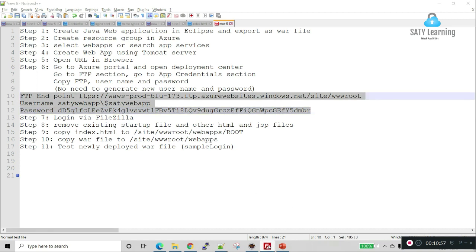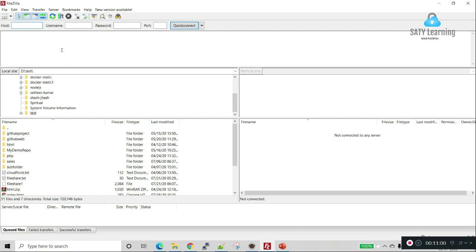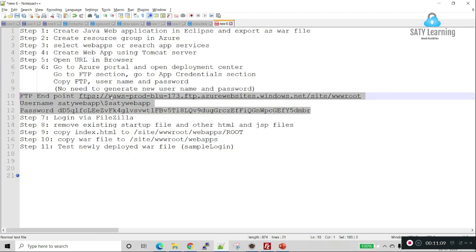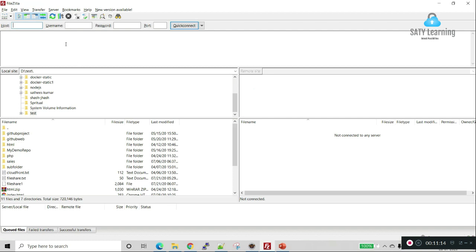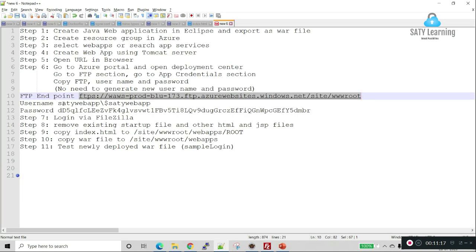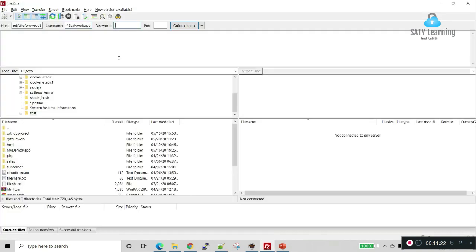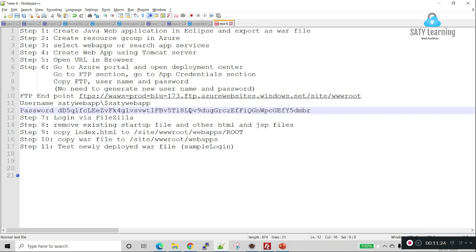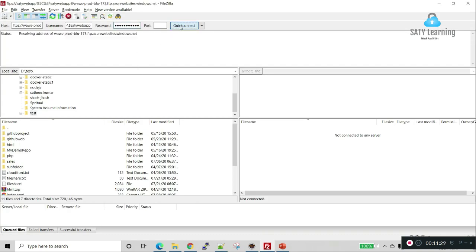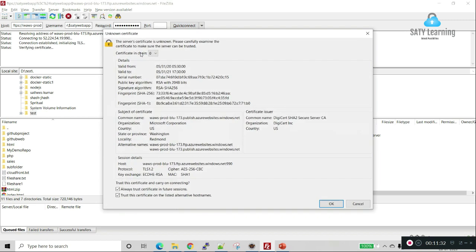Now I am opening FileZilla. This is a free tool actually. For our labs and personal use, we can use this FileZilla. If we are using it for corporate use, we need to purchase the production version. I'm just copy pasting the user name and password. It's connecting actually.